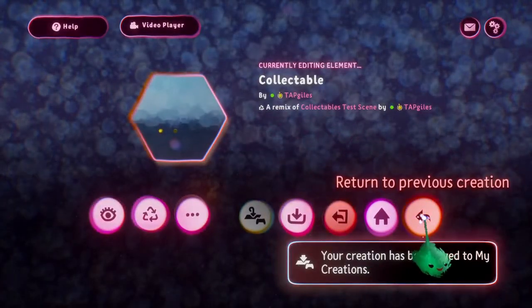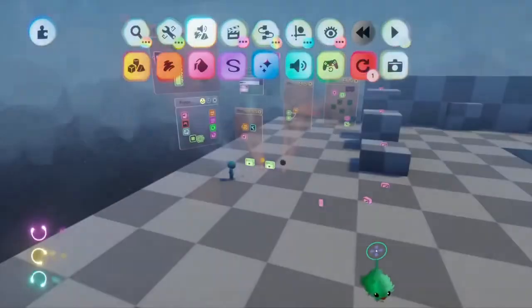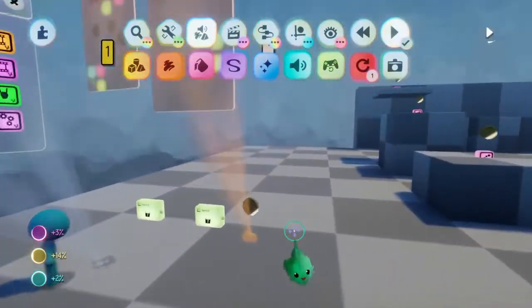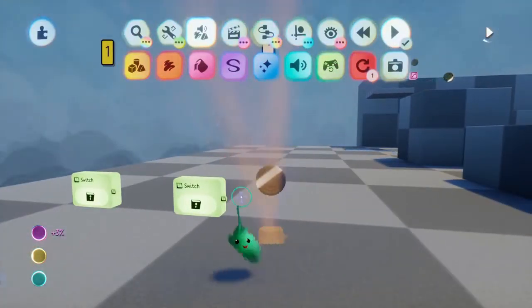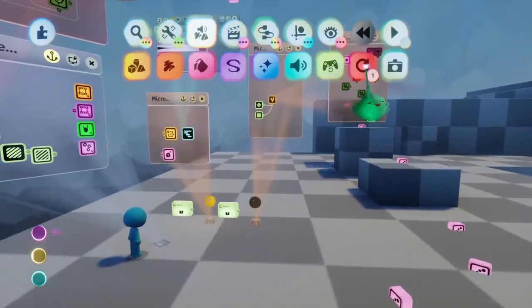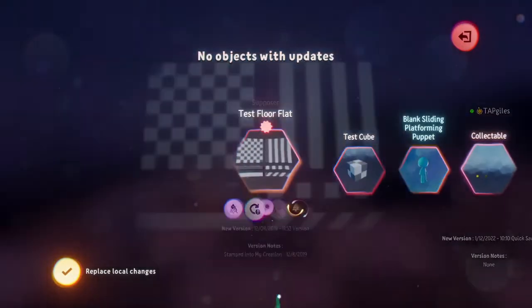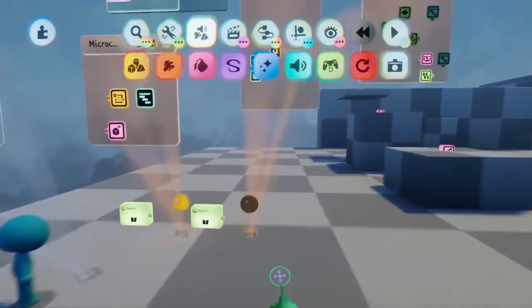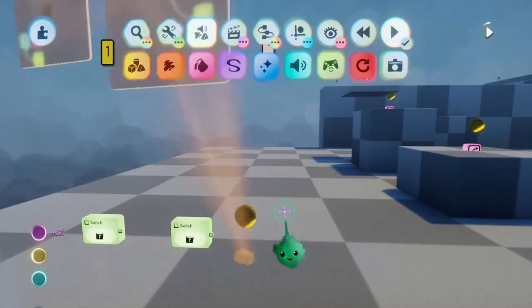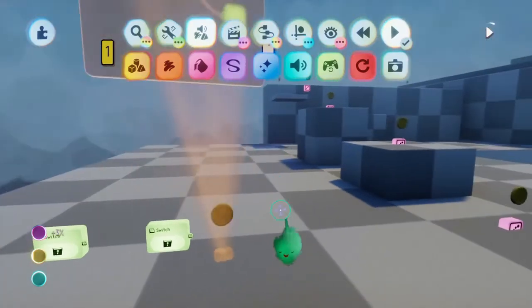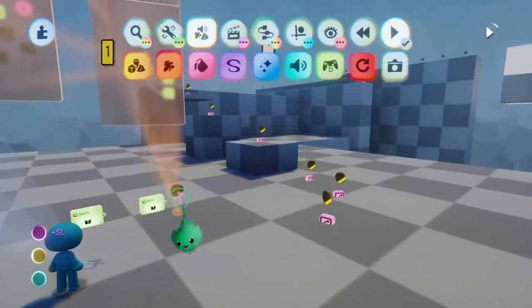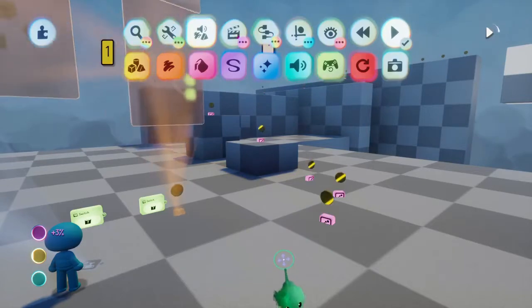and return to previous creation, which is the scene we came from. So now when we play, it's still white because the changes haven't been updated. So we can go to update mode and click on update now. Okay, and now when we play, it's got the yellow glint. And these things are still emitting that thing, so they will have the yellow glint as well.